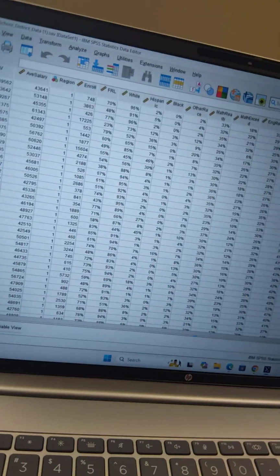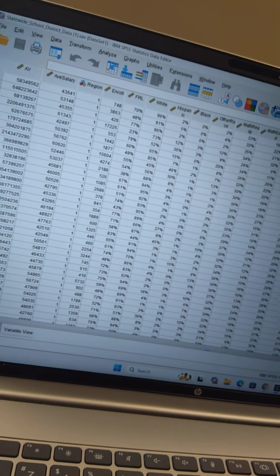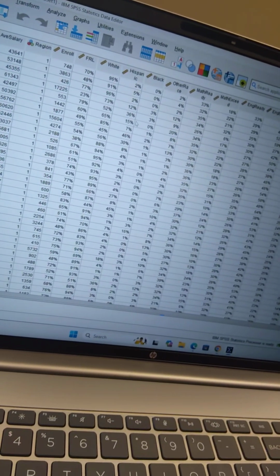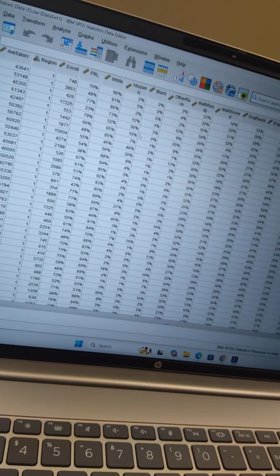All right, here we go. ANOVA. We're on to ANOVA. In other words, analysis of variance.